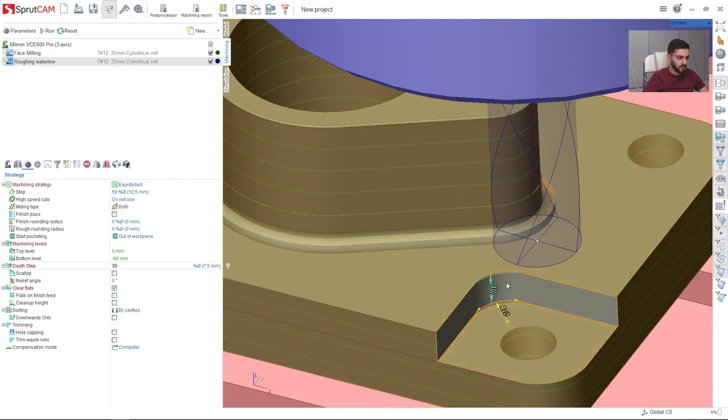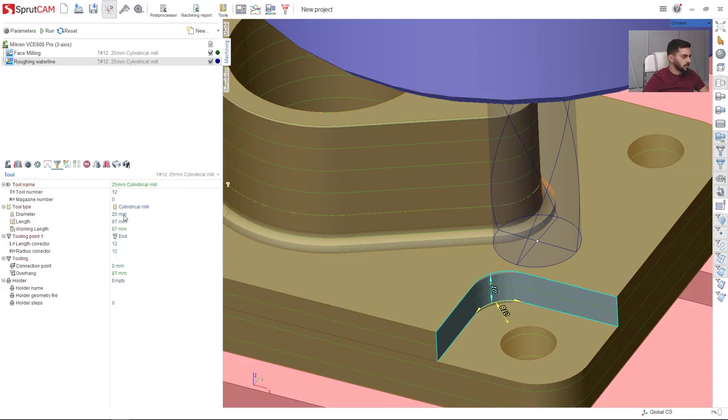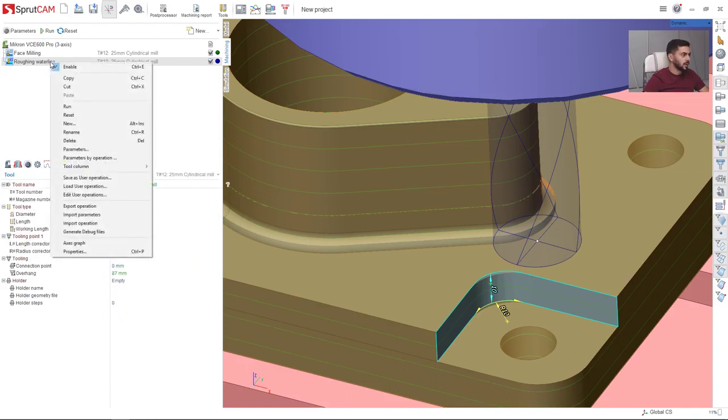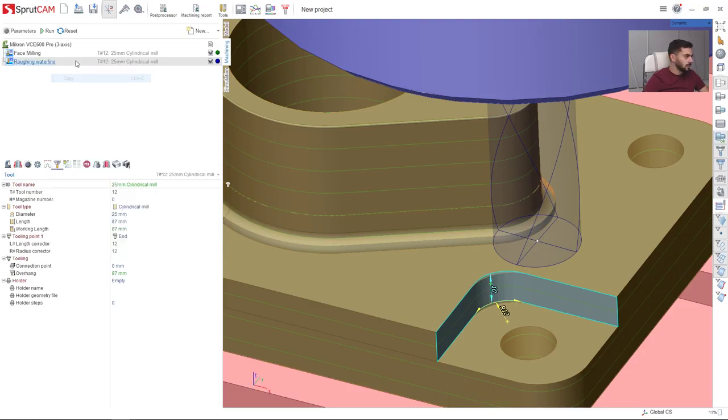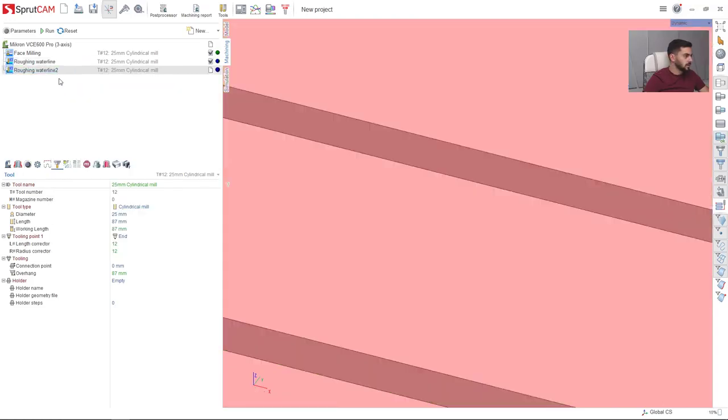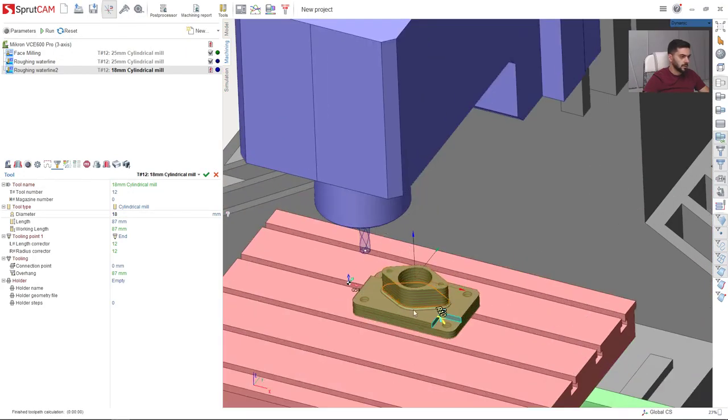Also, we can see that here we have some rest material in these corners because the tool diameter is bigger than this radius. So here we have a 10 millimeter radius. It is a 20 millimeters diameter, and the toolpath chosen is 25 millimeters. So I need to make rest material for this region. I just copy and paste my roughing waterline operation and change my tool diameter to, let's say, 18 millimeters. Press run.